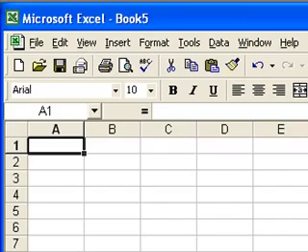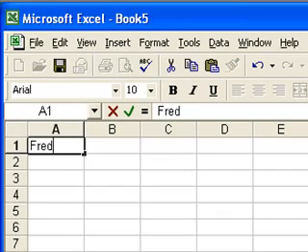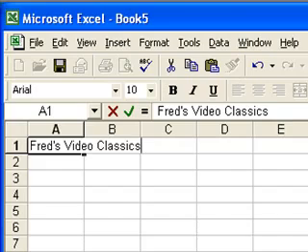So let's begin then. In cell A1 I'm going to type the title of the spreadsheet, which in this case is going to be Fred's Video Classics. Whoops. Now I made a little typing mistake there.